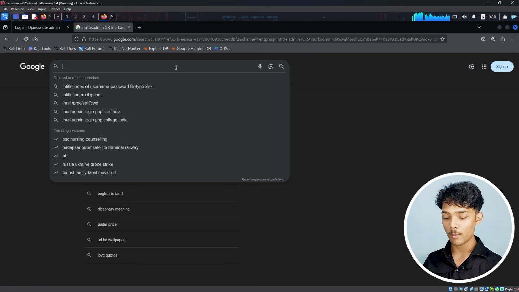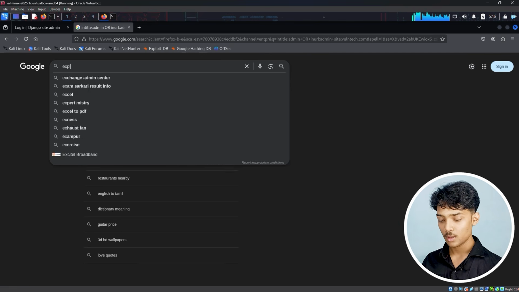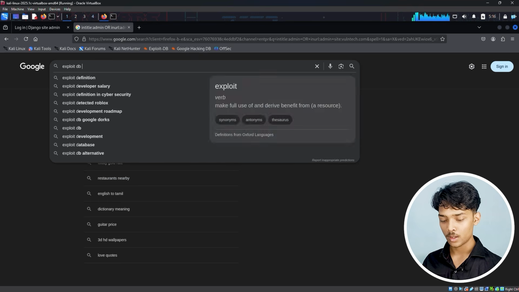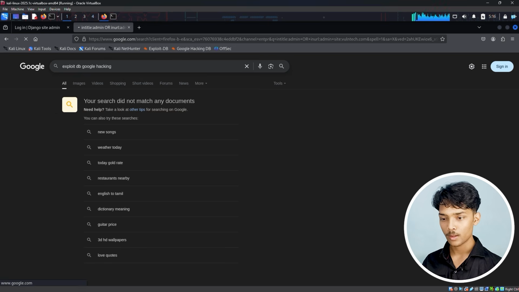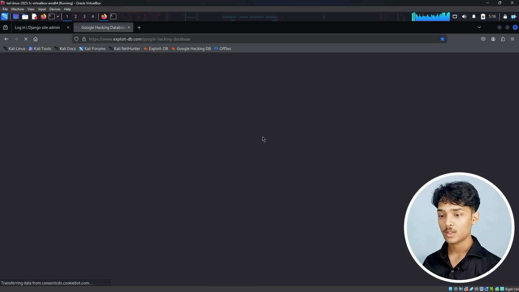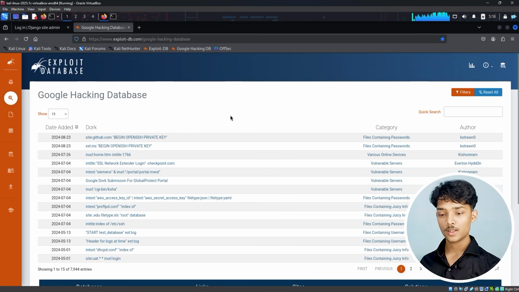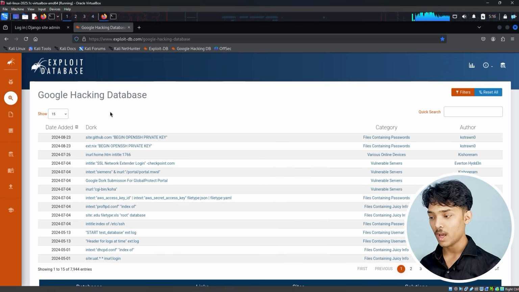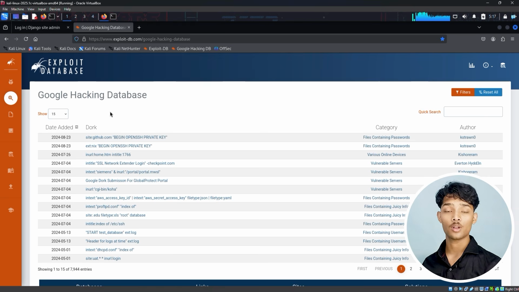But if you want to type manually, let's say you type exploit-db Google hacking, and if we hit enter and click on the first link that we got in the search result, it will start loading. Here, as you can see, we can see date added, we can see the dork, it is site colon github.com begin open SSH private key, and you can see the category as well, and the category says it is for files containing passwords, and you can see the author name as well.